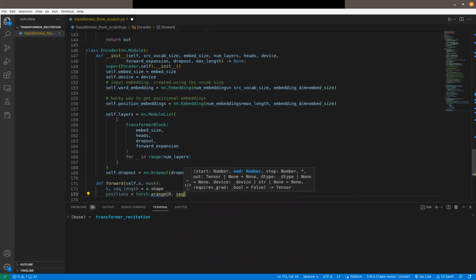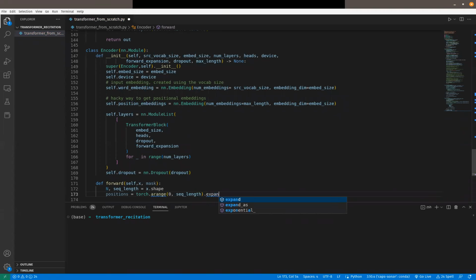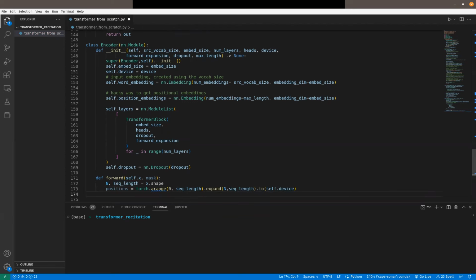So what we've done here is passing the maximum length, right? The sequence length in this case, and we now change the dimension and pass it to the device. This is the input. Again, passing a dropout.